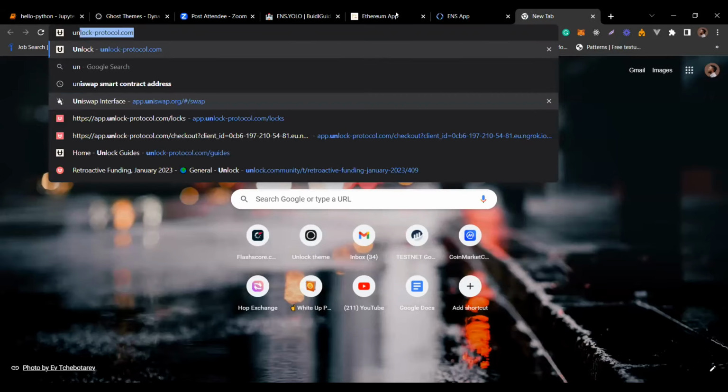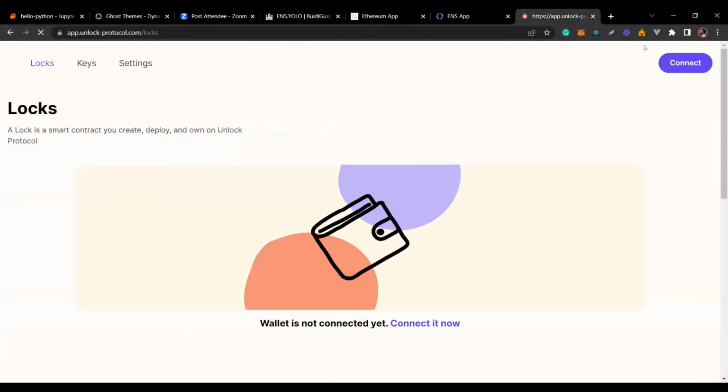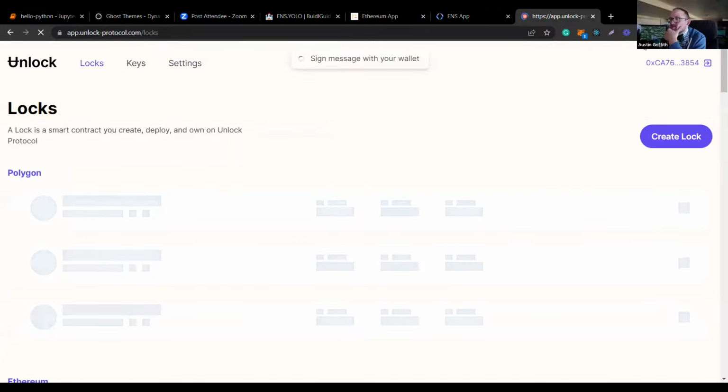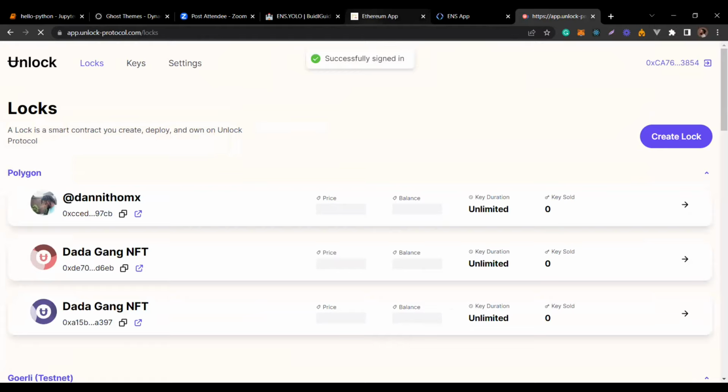Okay, so let me just lock so I can put it in here, and then I'm going to approve the smart contracts and just see how this works. So you go to Unlock Protocol and you create a lock, and then you bring that lock back into your app.